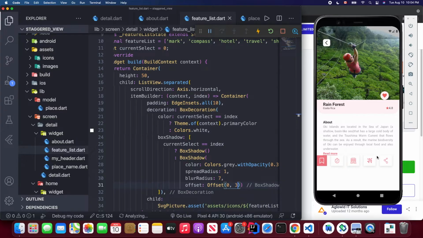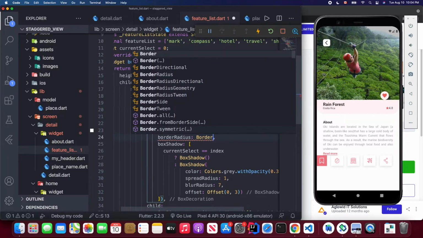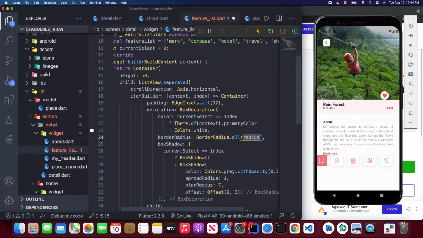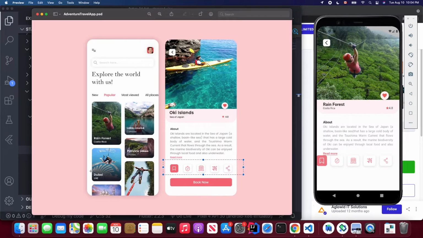So we have this shadow. Also, I think we need to implement this border radius. So border radius, I use BorderRadius.circular 8. See, this one looks good to me.